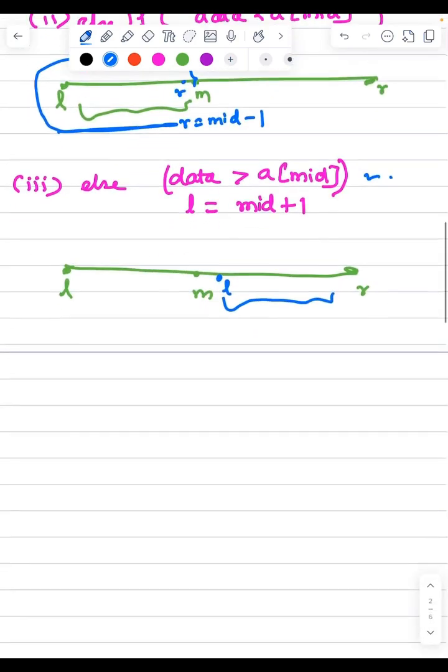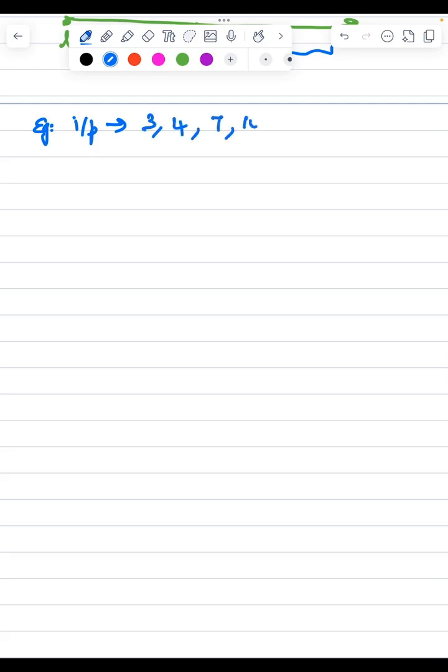Now let us discuss this with an example. So I'm taking the input. The input should be a sorted input. So I'm taking 3, 4, 7, 10 and 12. You can take any sorted input. What is n here? n is 1, 2, 3, 4, 5. Just count the number of elements, that is n. What is the data to be searched? Let us assume the data to be searched is 10.